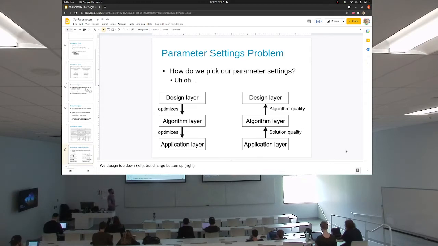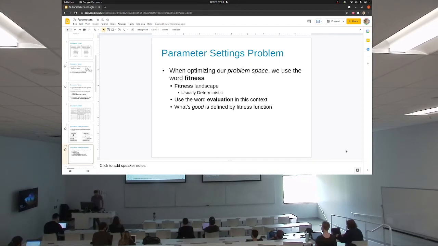So here's where we have a problem. How do we pick our parameters? You know, we design top down, right? Our design layer, we want to optimize for the algorithm layer, application layer. This is a very abstract way of saying we are designing our system top down, and we're making our parameter decisions as we go. But what's the best one, though? How do we find the best set of parameters?